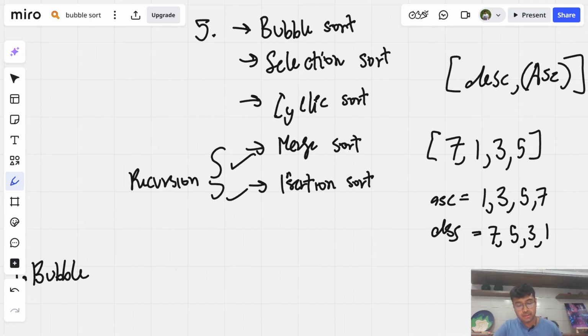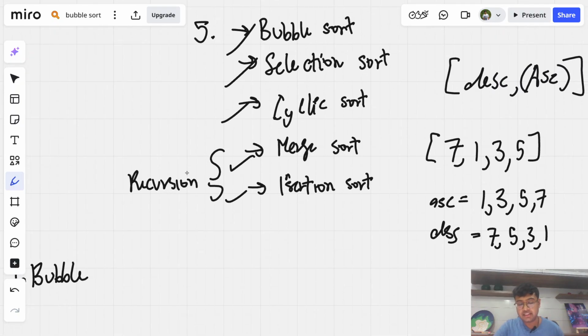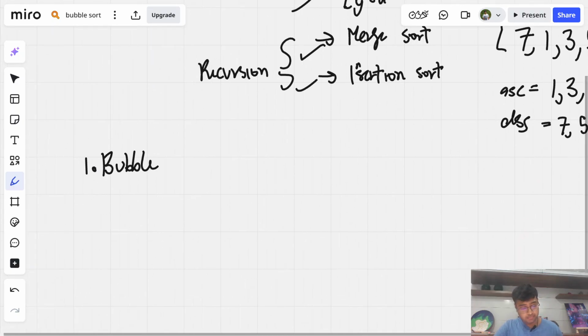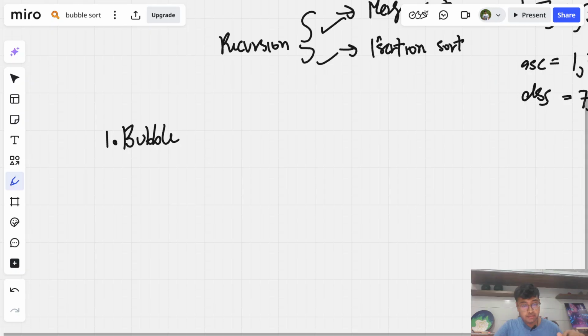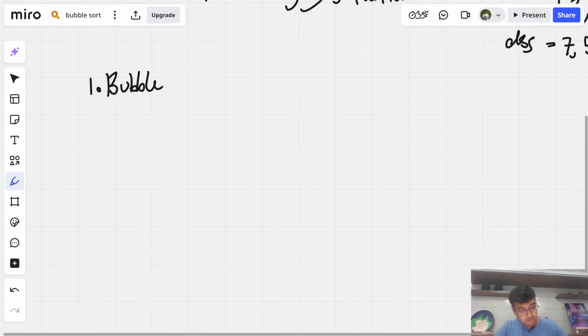So we will be going through bubble sort, selection sort and cyclic sort right now, one by one. So let's go in with bubble sort. All right, what does bubble sort mean, and why is it called bubble sort? It's not exactly like a bubble, but we can say that it somehow manages to respect its name.